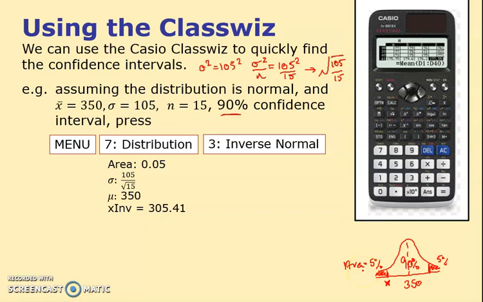So this is what I type in. I press menu. Everyone press menu, 7 and 3. We're doing an inverse normal, because I know the area already. It's 0.05. I have to type in the standard deviation. You can type it in like that, but I actually simplified it. I typed in 105 divided by root 15. The mu is 350. Technically it's actually the X bar, but we're using this button to do what we want it to do. You just press equals, and my calculator comes up with 305.406 and a bit, but I've rounded it.